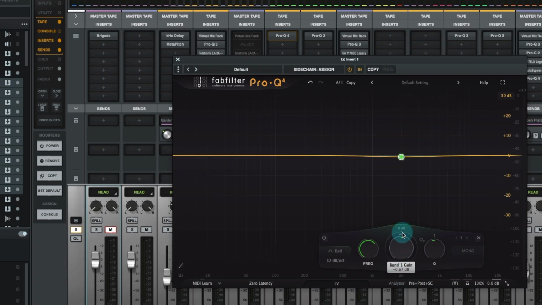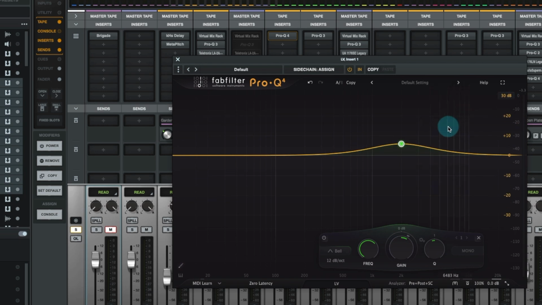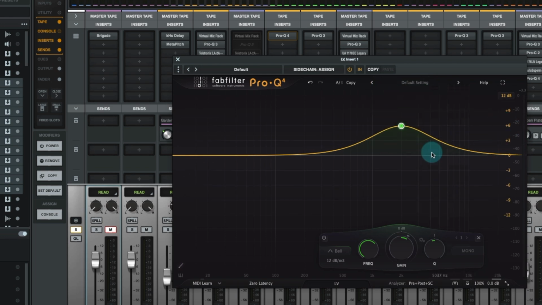Now, you notice here that it changed the scaling. It was on 12, and so it's giving us a smaller degree of boosting. If I jump it up here to like 30, I'm making much larger changes. I can go down even to 3 dB, so if I want to do really surgical changes, most parametric EQs will give you that scaling. So we can adjust that.